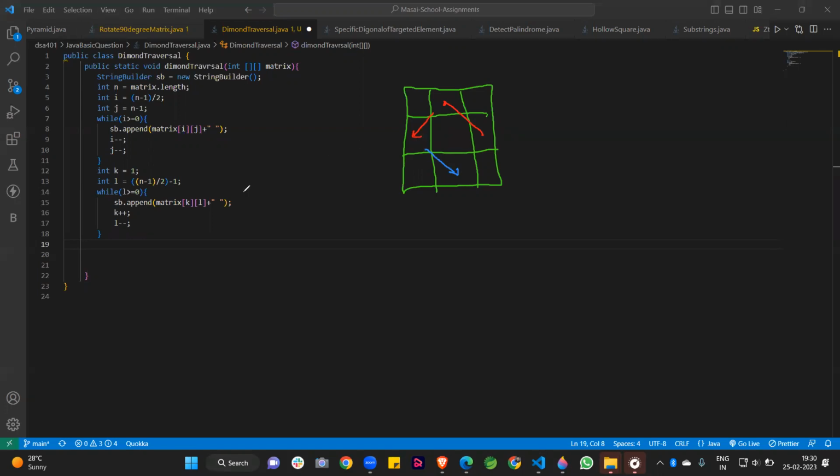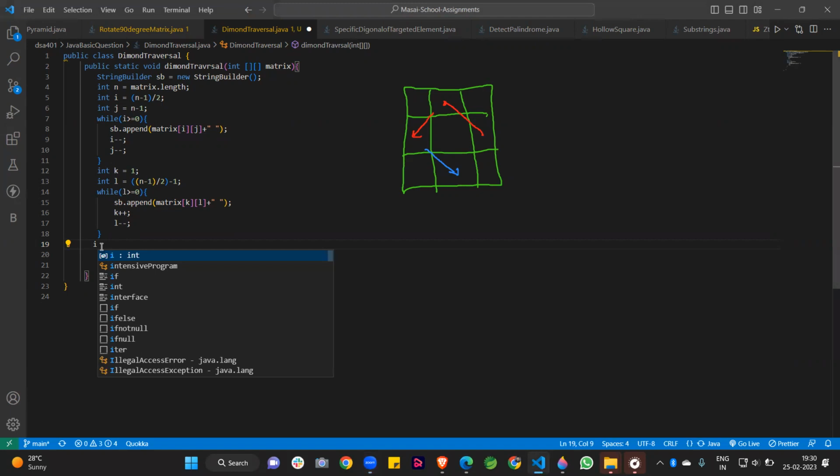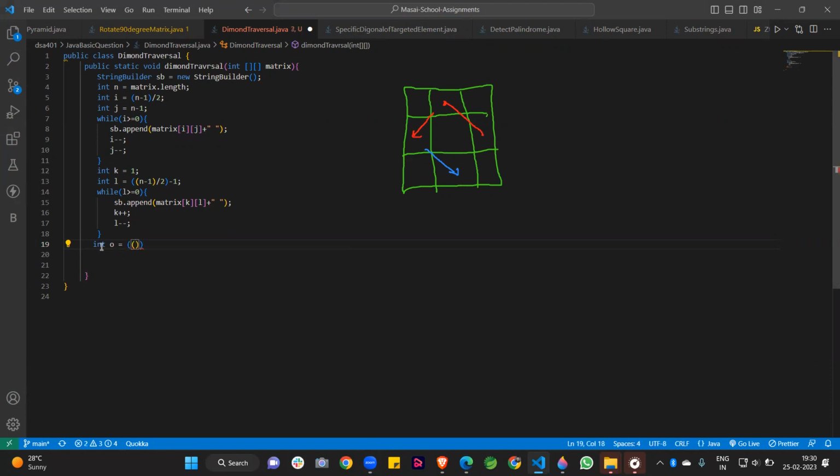So how can we write here, guys? I am writing here for the third case. So I am taking one more value, int o is equal to the same thing, n minus 1 by 2.